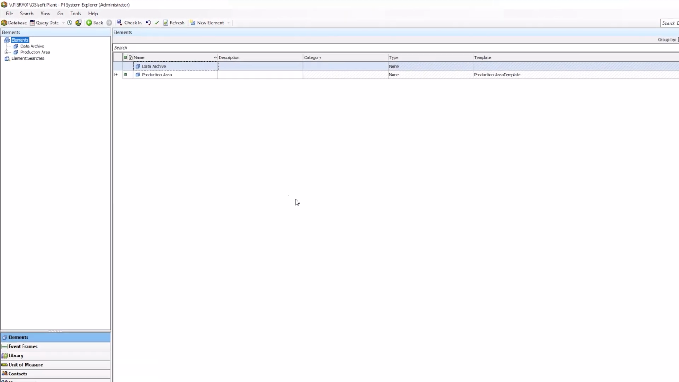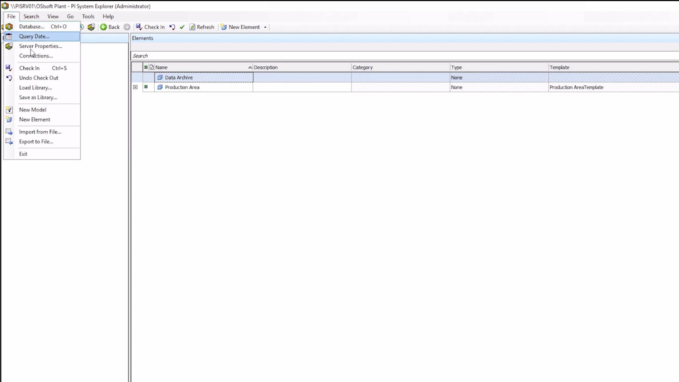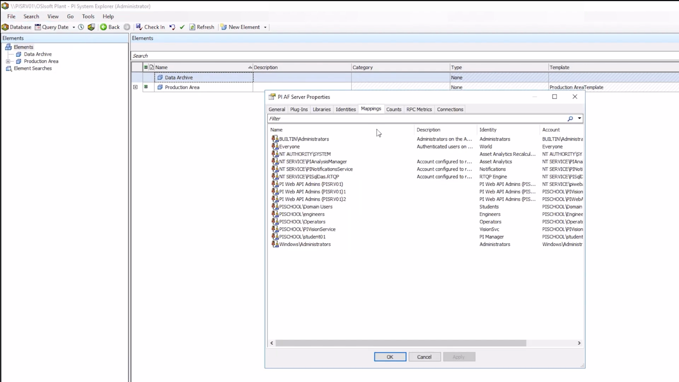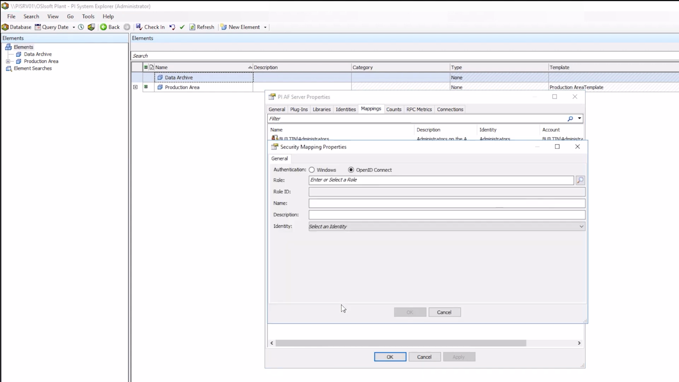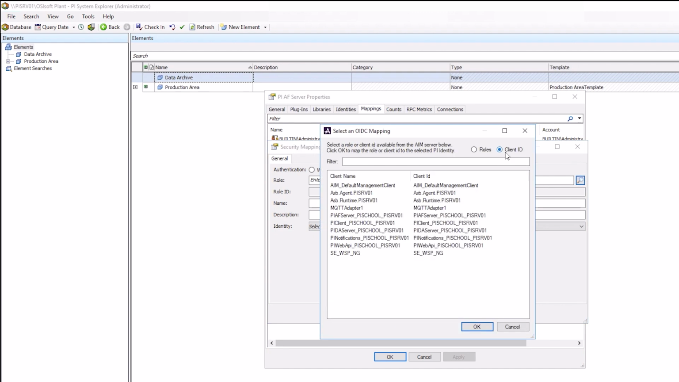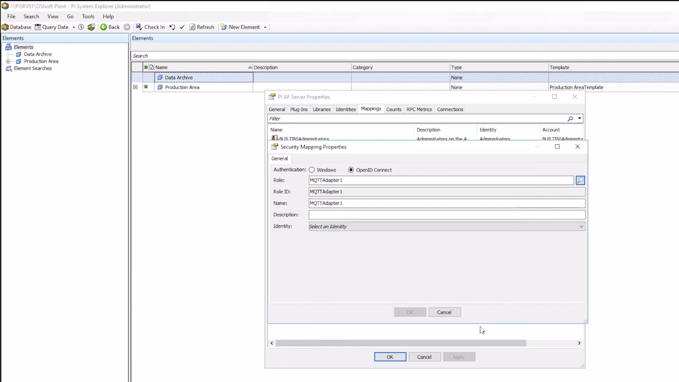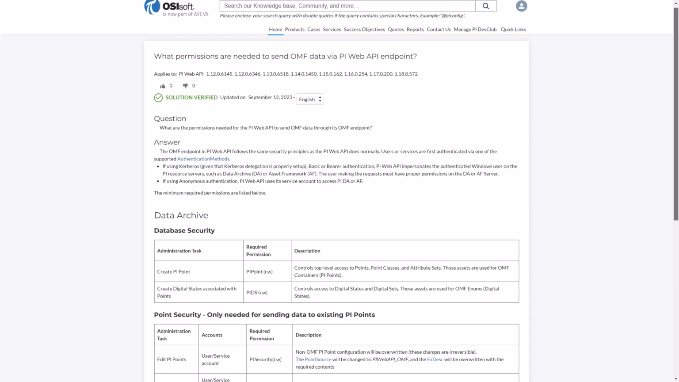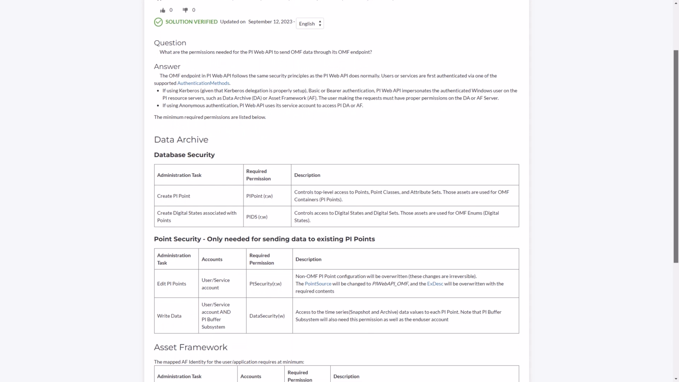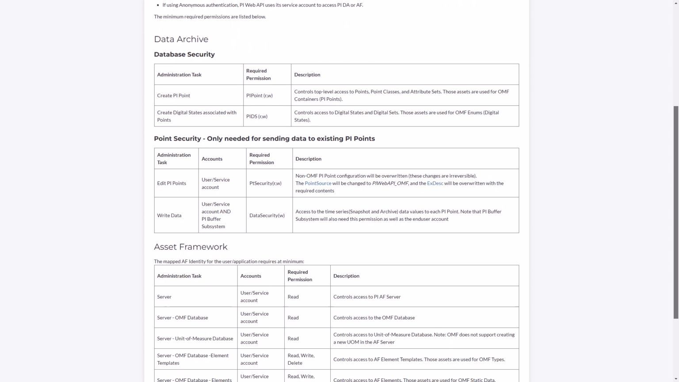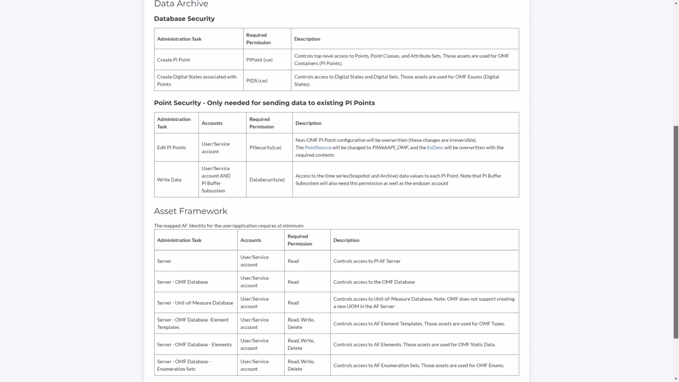On Pi Server 1, open up PSE, then navigate to File, Server Properties. Navigate to the Mappings tab, and right-click in the blank area to choose New Mapping. Choose OpenID Connect and click on the magnifying glass. Choose Client ID and choose MQTT Adapter 1 that we made earlier and click OK. Under Identity, choose Adapter and click OK. Note, the Identity Adapters has already been given the necessary permissions for writing OMF data on the Pi Asset Framework. For more detail on these permissions, please review the documentation in the description.